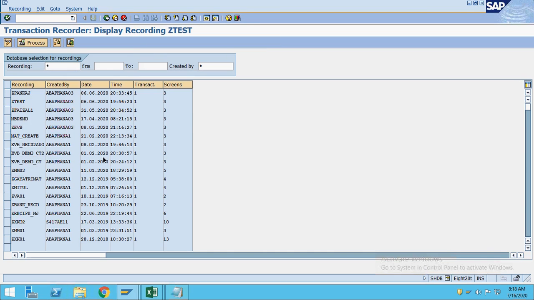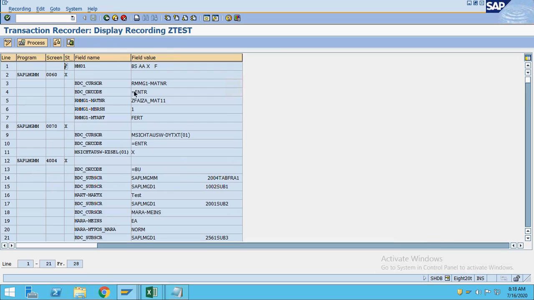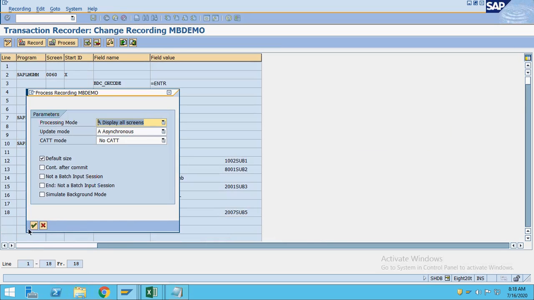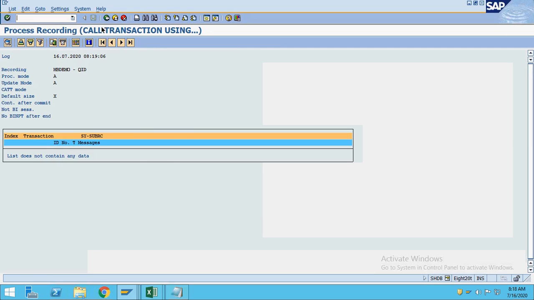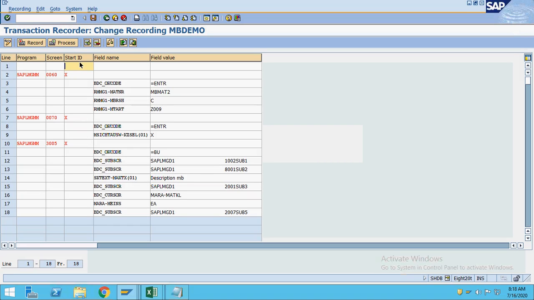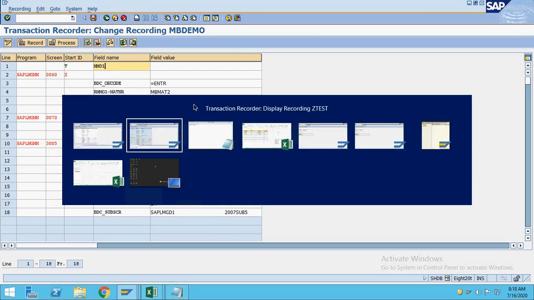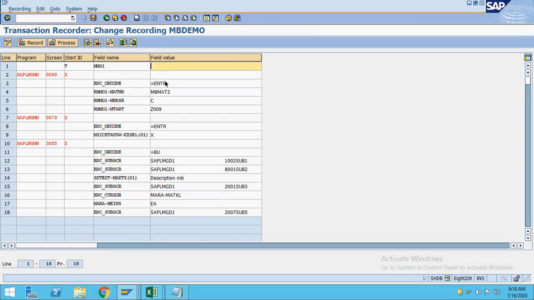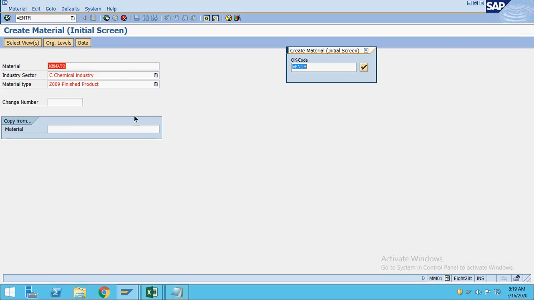Let's go once again to the SHDB, go to any program. The T code we will have to give. Otherwise, if you click on this process button, the system will not understand where to go. You can see that it didn't go anywhere. So at least you have to give the T code and the field name MM01, BSAAXF. I will let you know the meaning of this later, but just give this as it is. Click on process and this time it will go to the MM01.